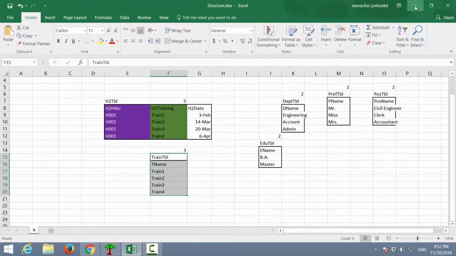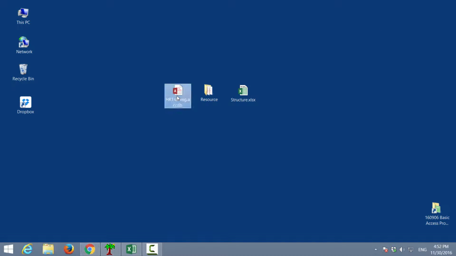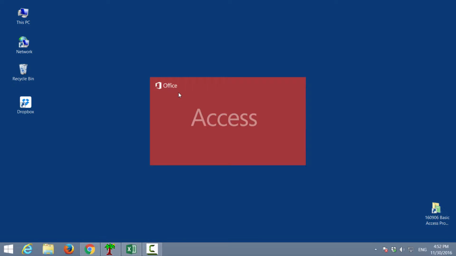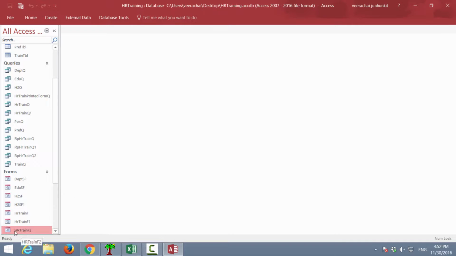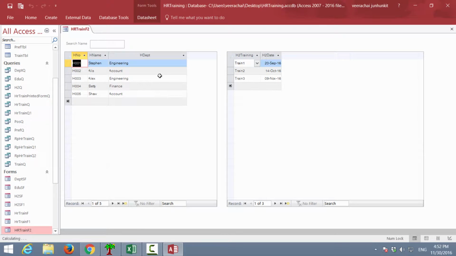Okay, let's move ahead to Access. Open up our HR training database. On this HR train F2, if we are still working on this form interface and we need to add training 5 to it but don't want to leave this form to maintain, we can have code here on the double-click event to call the pop-up form for quick access.